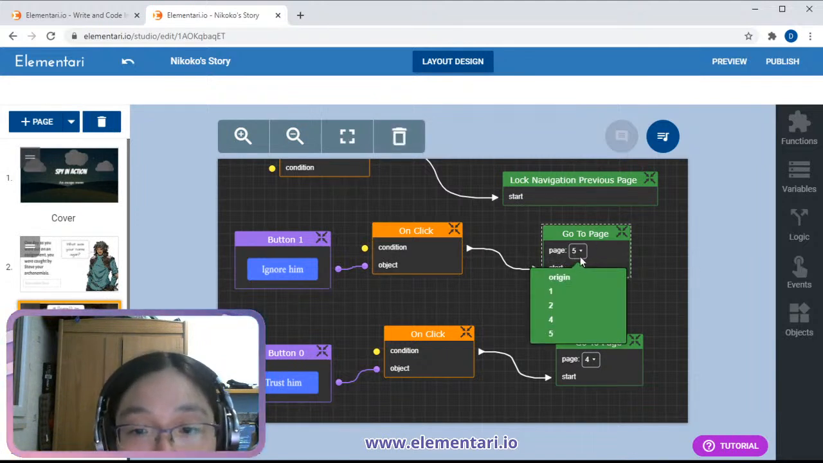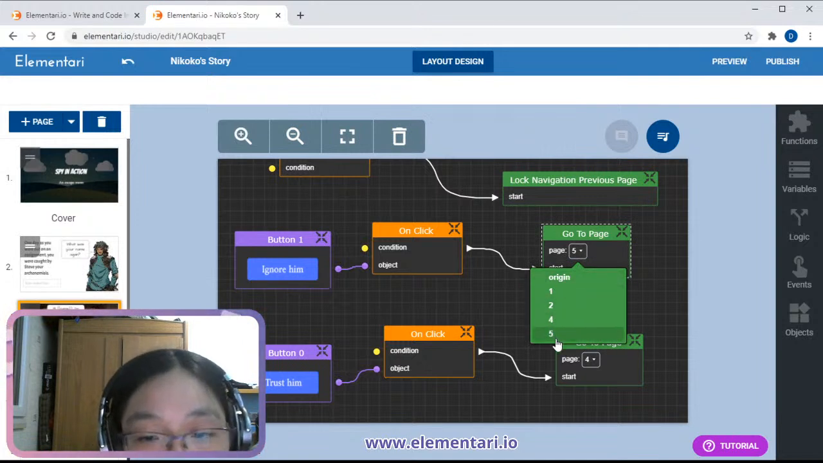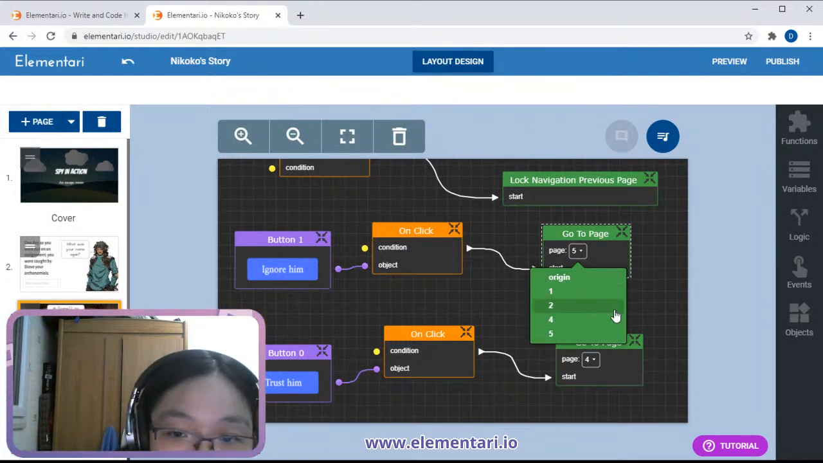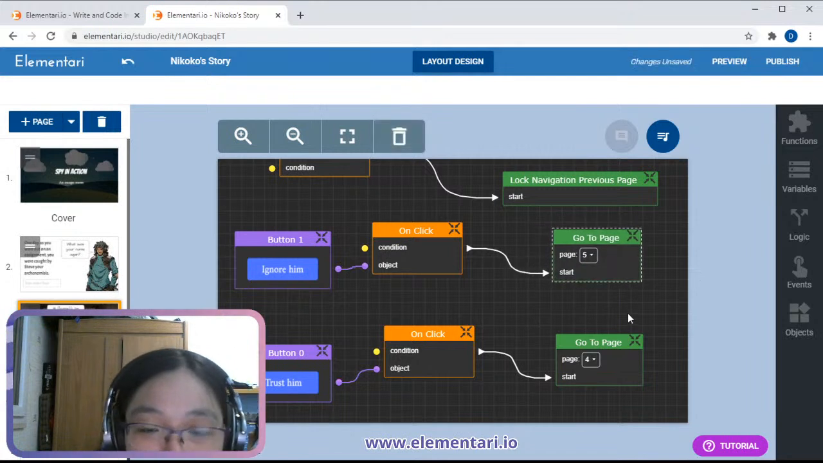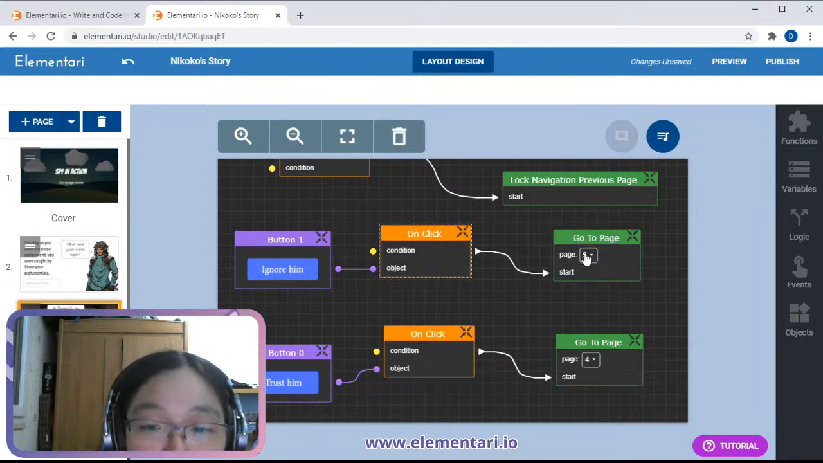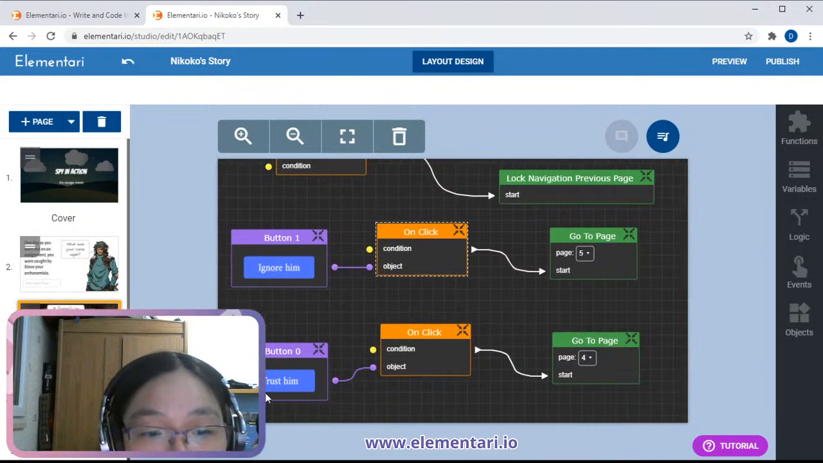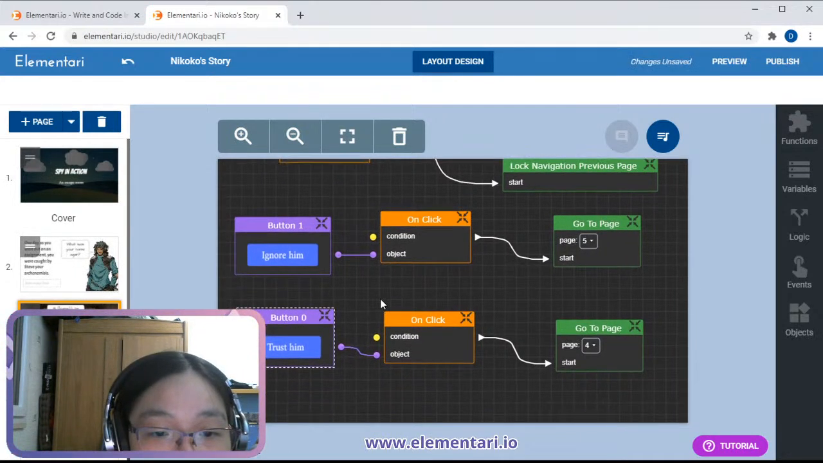So you have a couple options. You have origin and then all the page numbers that you have for the slides. Great question. What does origin do? Origin basically takes you to the page that you came from. And this can be really good if you create an escape room where, for example, the spy dies a lot.